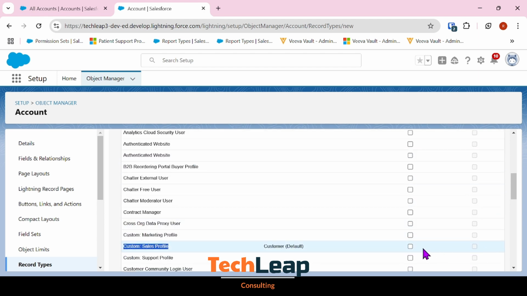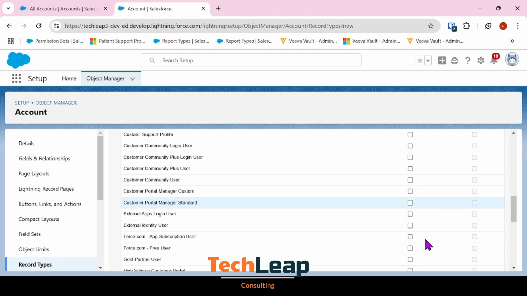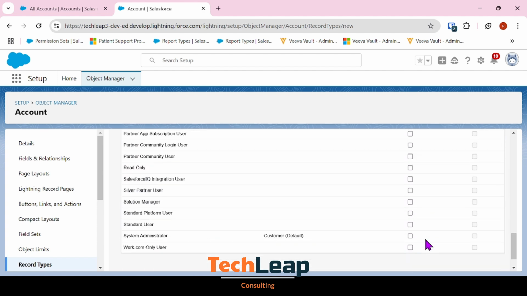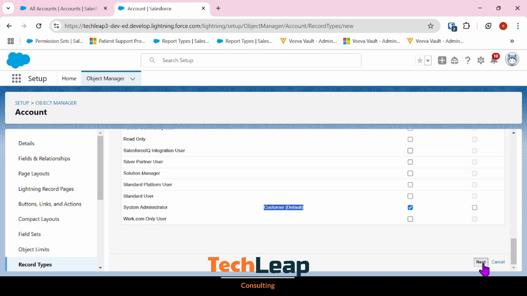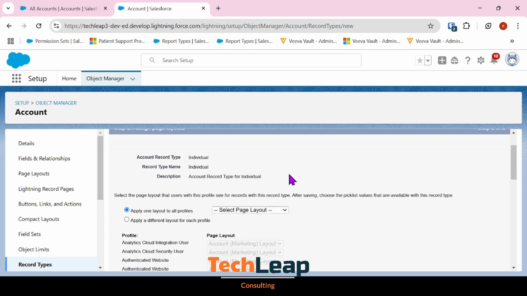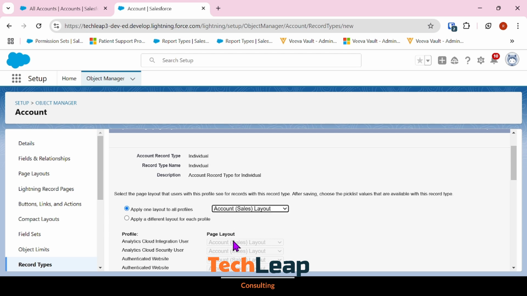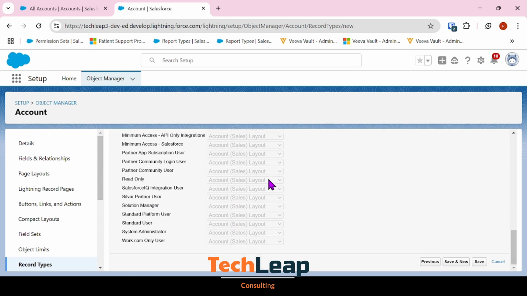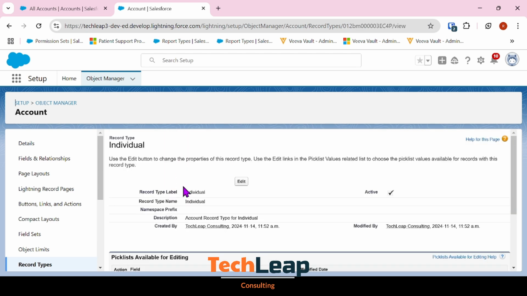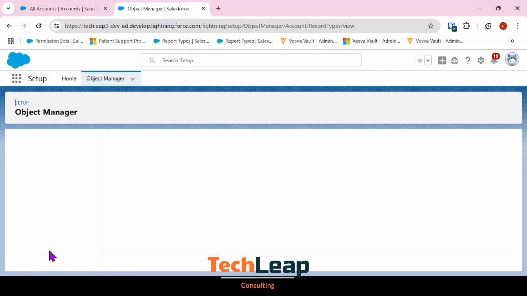For now, just go with the flow that I am assigning access to these two profiles. I'll hit next and assign a default layout. That's the account sales layout, and I hit save. So now I have two record types for the account object.